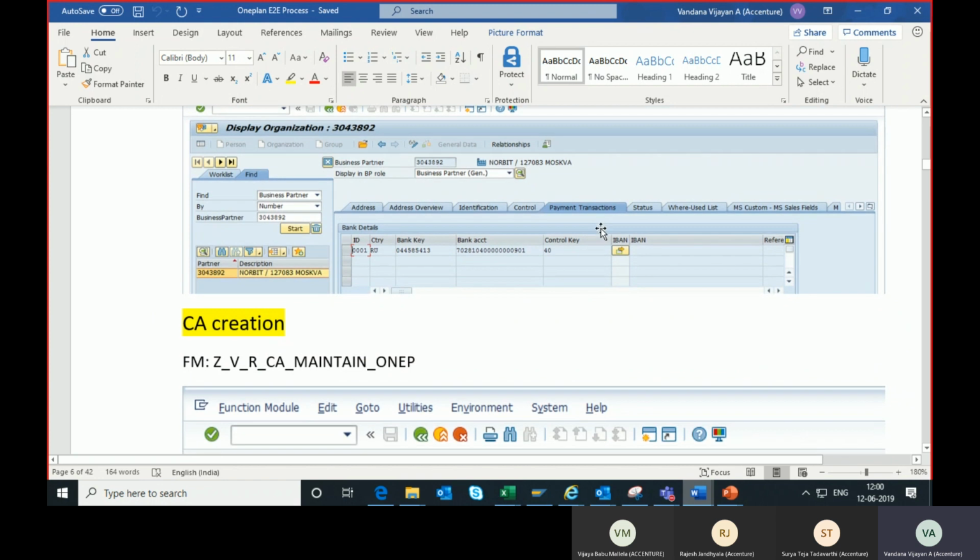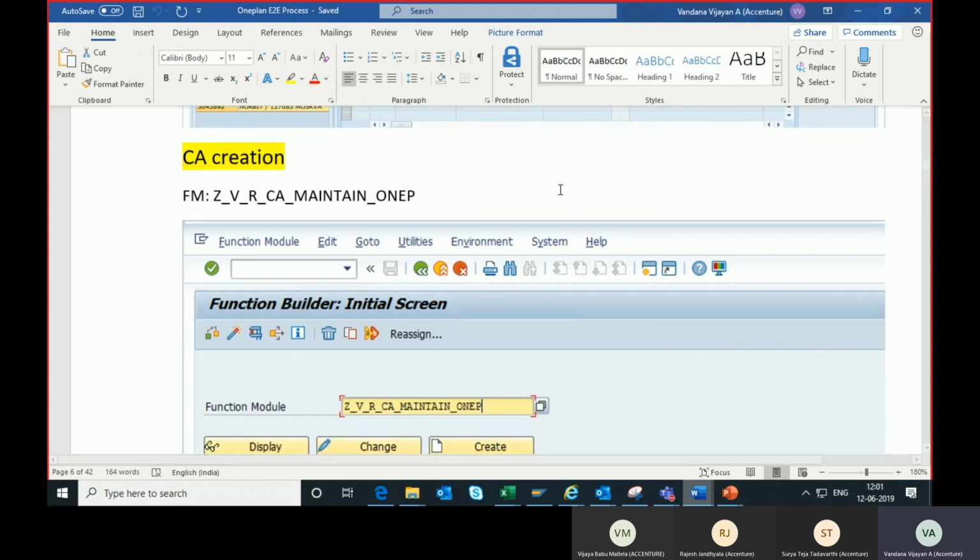And if you see here, there is a tab called payment transactions. Here we'll be entering the bank details like the bank country, bank key, bank account number, account holder details. Those details will be assigned in the partner. Normally this will be assigned in your alternative BP2. And this is the CA creation function module. So this function module is being used by the UST team.